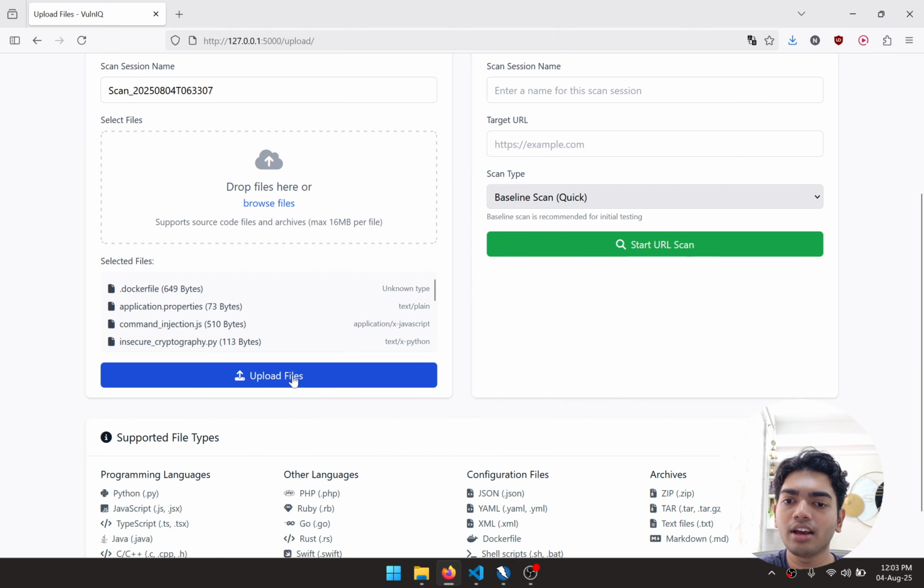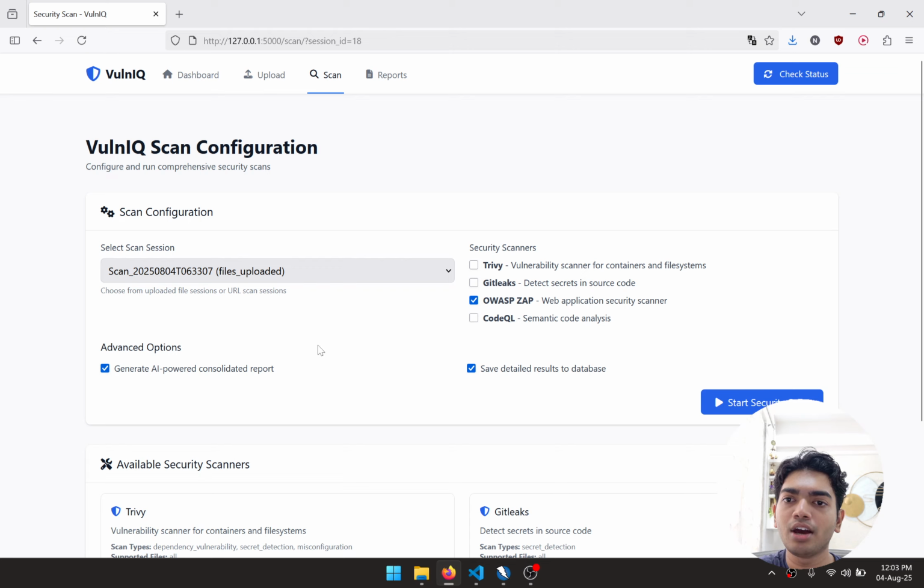Why can we do that? I'll let you know in a moment. Let's click on upload file for this file. Now we are redirected to the scanning page here. Here we have some options on which tools we want to use. I have integrated 4 open source frameworks. One is for dynamic analysis and the other 3 are for static analysis.